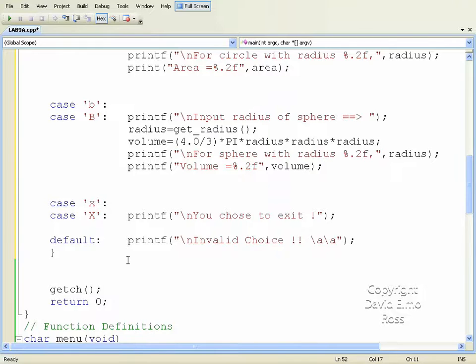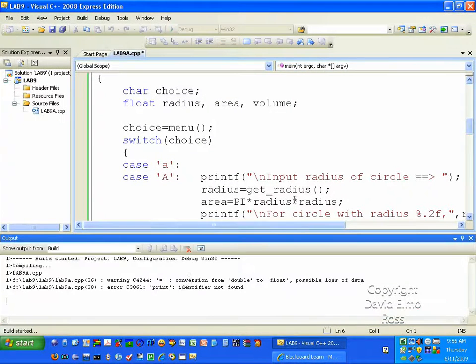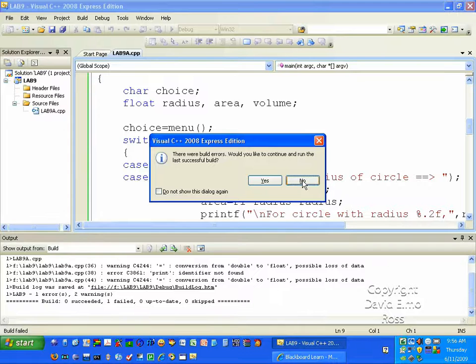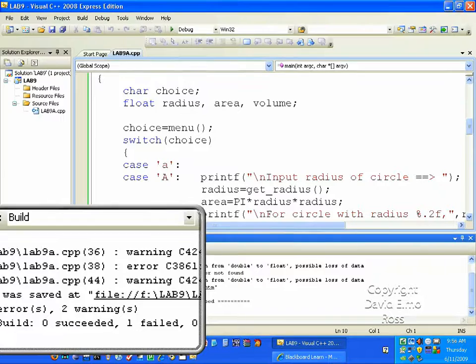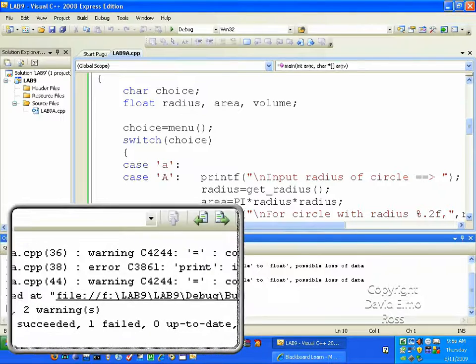So let's punch this up and see what happens. So here we are, we're running it. Whoops, there were build errors. Uh-oh. Let's take a look. And what do we got? Warning, warning, error. So let's take a look here. When you have this, warnings are not a big problem, but the errors are.